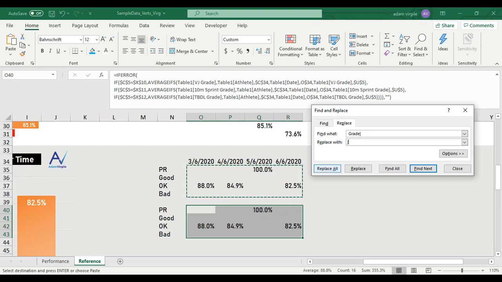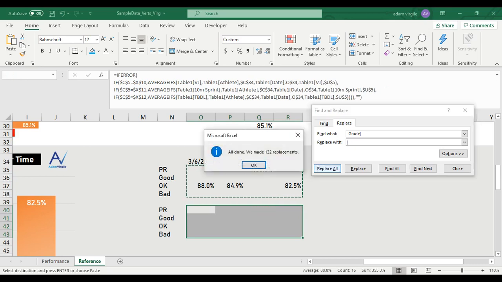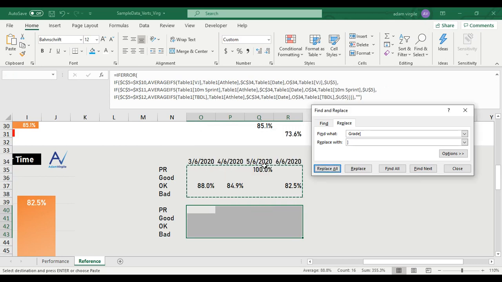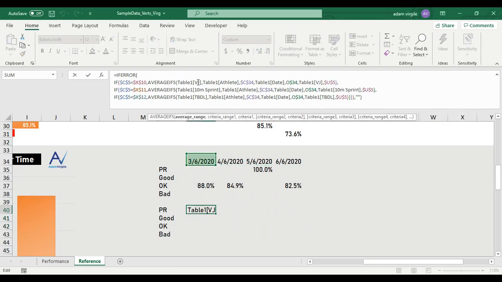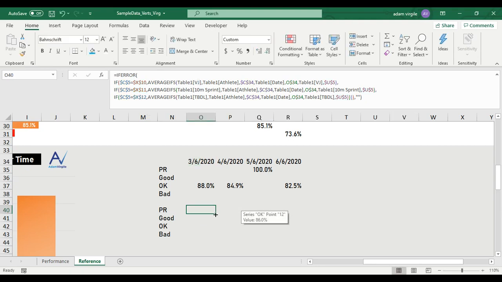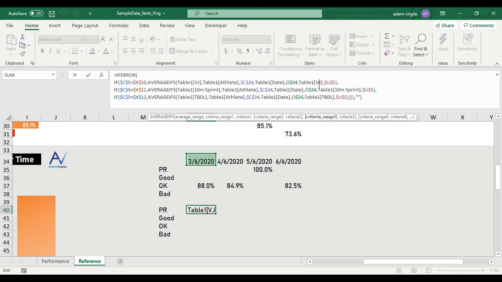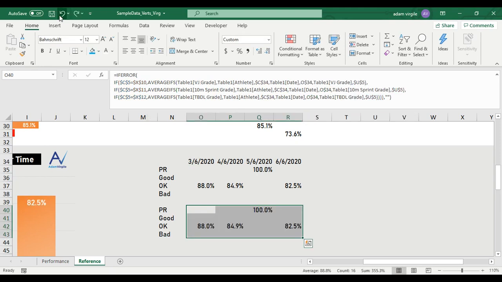I don't know how this is going to go. Let's see. Yeah, that's probably not what I wanted to happen. That actually doesn't make sense because I need the grade for this. So I'm going to undo that. That was a good try. Solid effort. I'll give myself a pat on the back for giving it a shot.